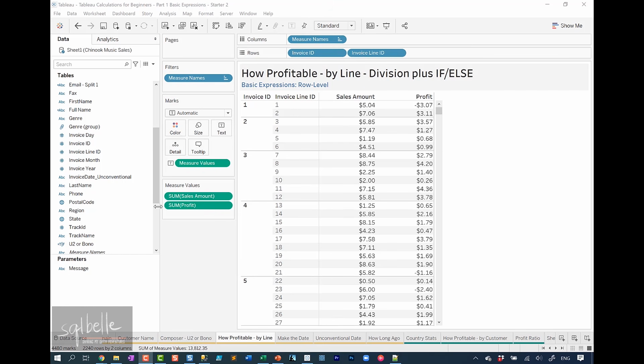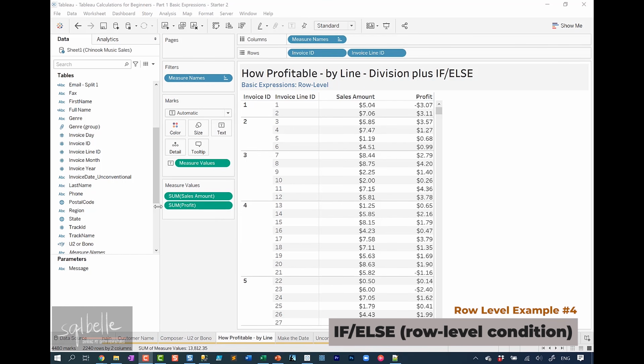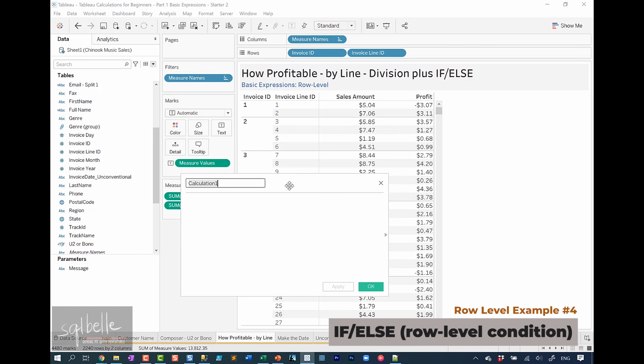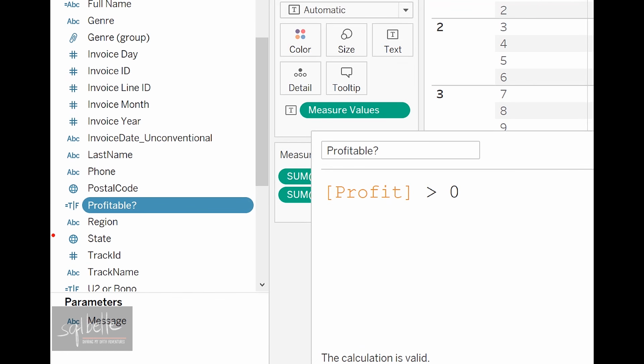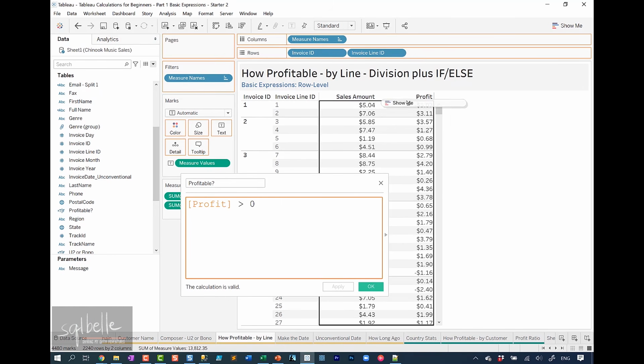composer list. Let's say that we want to identify each of our line items as either profitable or not. There's a couple ways we can do this. We can create a calculated field that simply returns either a true or false. So in this case, if we create a calculated field and we are looking at each individual line item, we can identify whether profit is greater than 0 or not. And if it's greater than 0, then it means it's profitable. Once we click on apply, we're going to see this new field that has a T or F right beside it, which means it only gives us either a true or false. So let's drop that to our view.